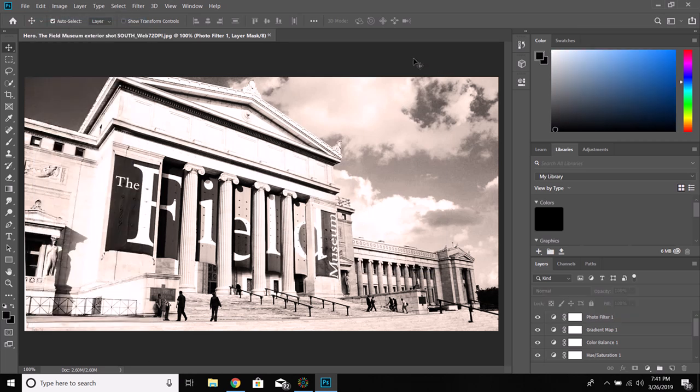Anyway, that's a whole lot of techniques we used there to make this image look real cool. I'm just going to save, and I guess that's about it.